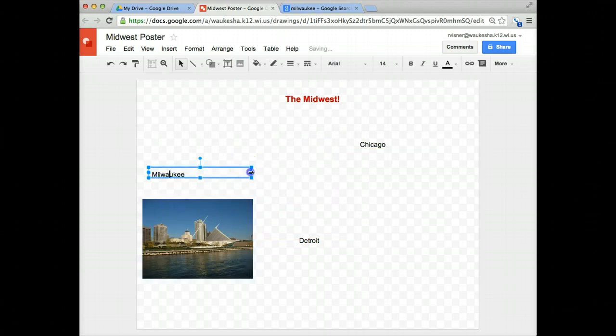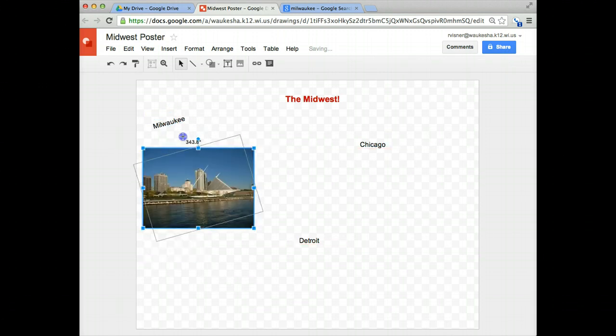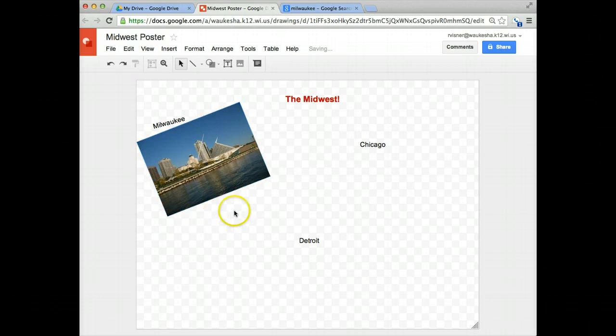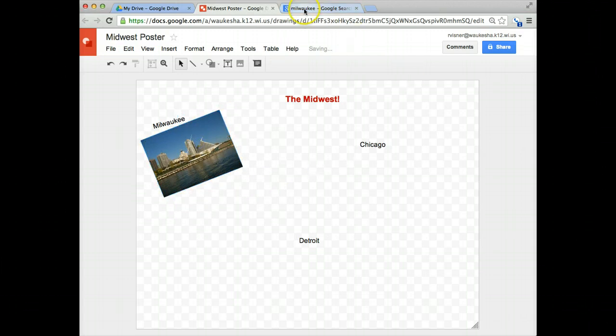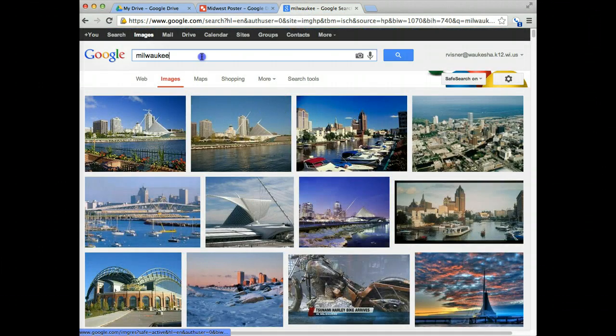I can move it. Again, I can play with the colors of my font. I can twist my word so it's up here. I can put my picture up here, and I can rotate that as well. Okay, so I can put that up there. There's my Milwaukee picture. I can shrink it down, move that over. Then I can go back, and let's say I need something now for Chicago.